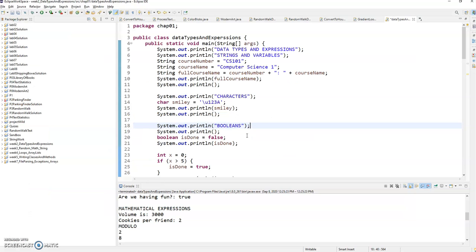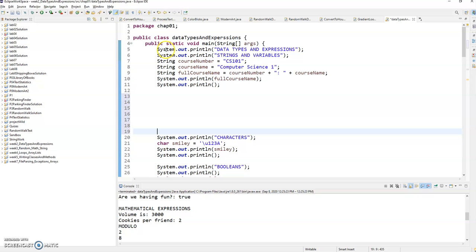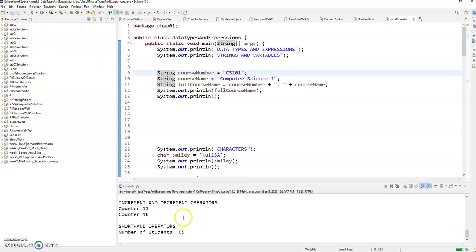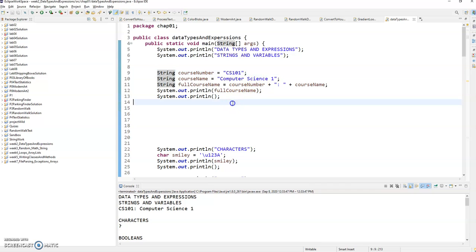So let's take a look at how that can look. So right here, we have some printout lines. So starting about here, this is what we saw in the PowerPoint. We have our course number, CS101, the course name, and we're going to have a full course by concatenating our course number with our course name. And then we're going to do a printout of the full course name. So let's run that here, and we will see the full course name is CS101 colon space computer science 1. Okay.